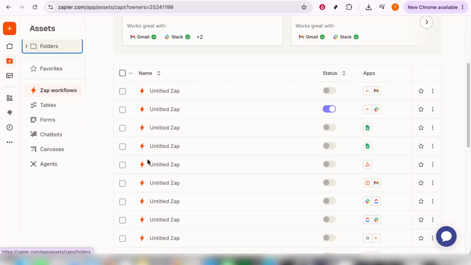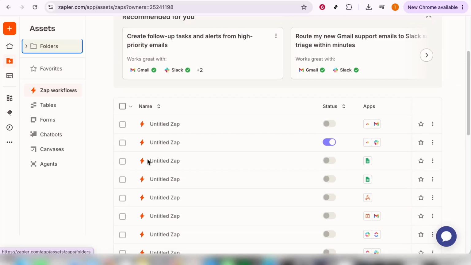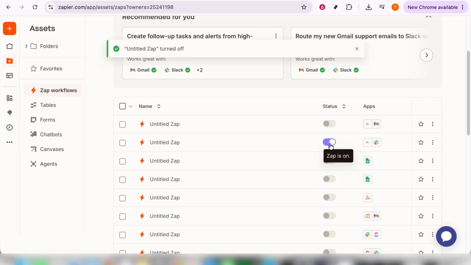it's triggered. Now, when looking through this list, you'll see each Zap you've set up, which will be displayed with its specific name and a brief description of its functionality. If you've built multiple Zaps and your list is extensive, take a moment to locate the particular Zap you want to activate. You can use the search function if needed to find it more quickly.